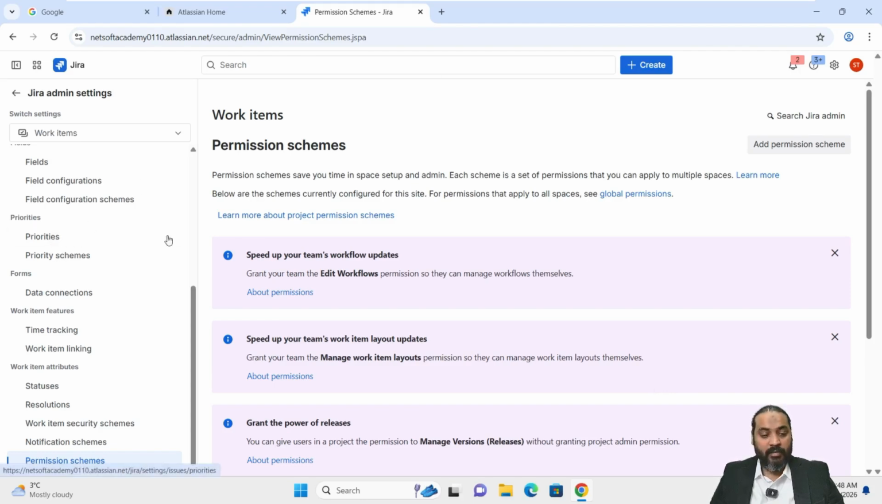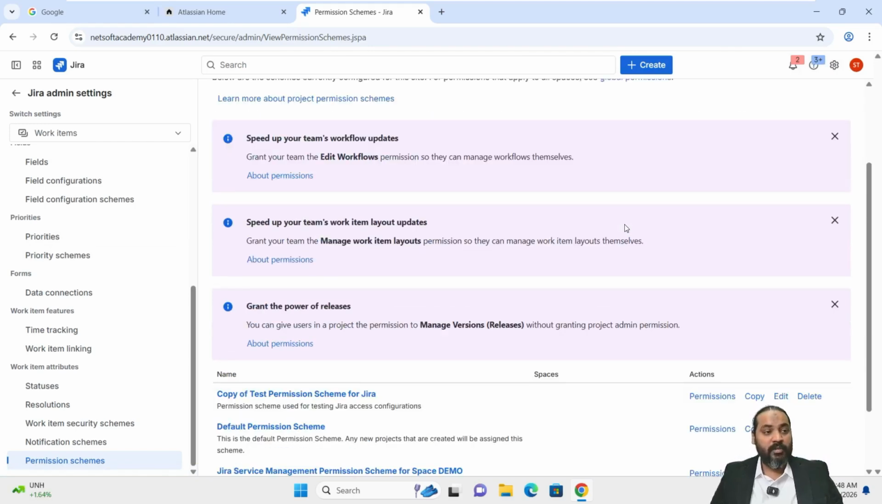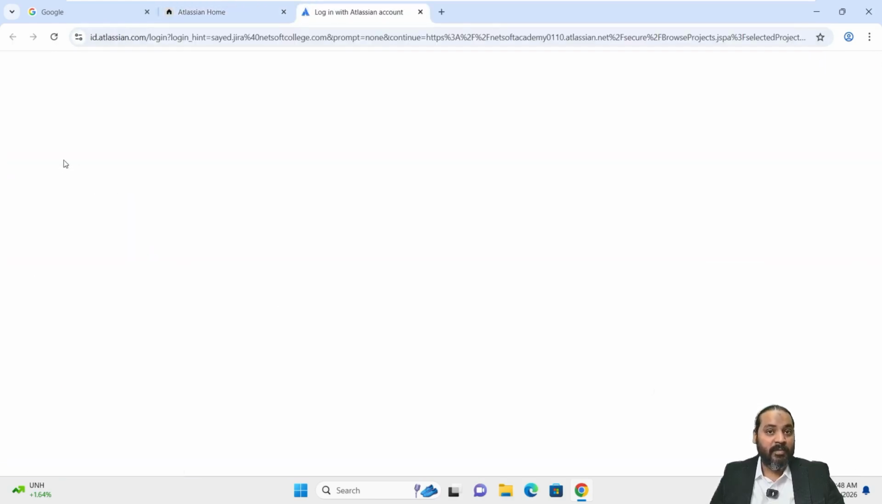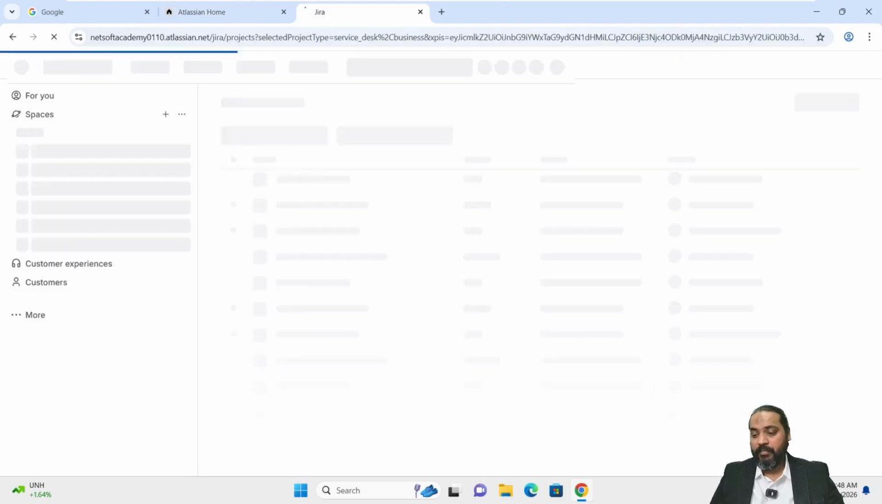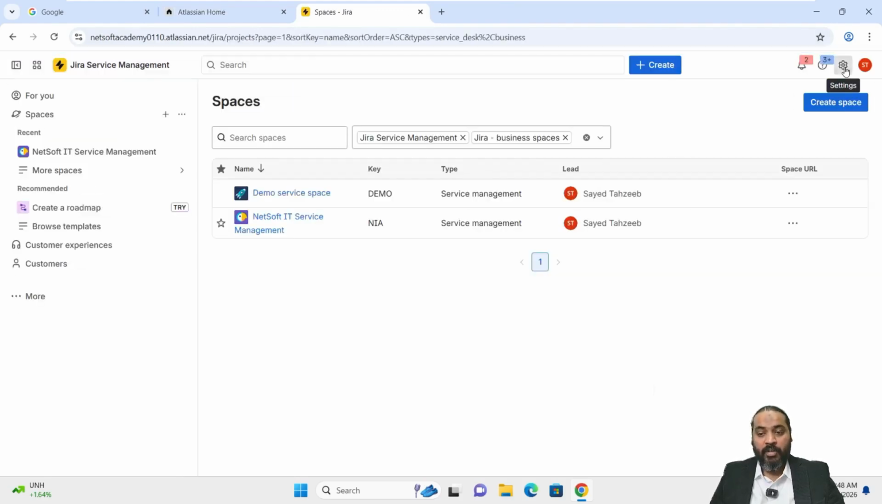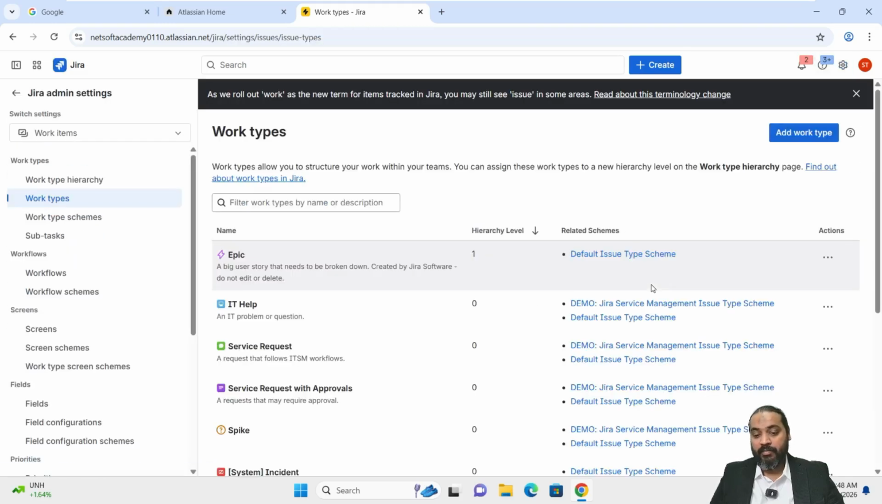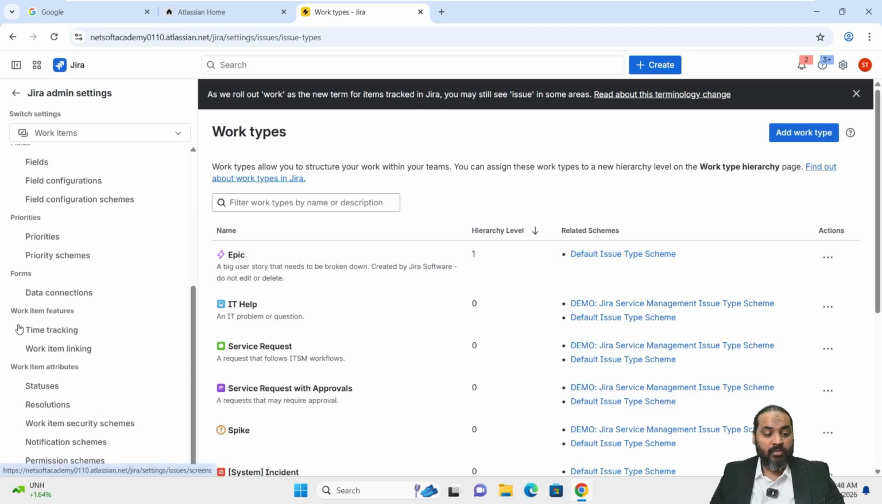So, again, on the same page as you see, we have Copy of Test Permission Scheme. Let me show it to you once again. I will browse it for you. Close. Home.atlassian. Click on Jira Service Management. Top right corner, click on Settings and then click on Work Items. Scroll down, click on Permission Schemes, which is under Work Item Attributes.